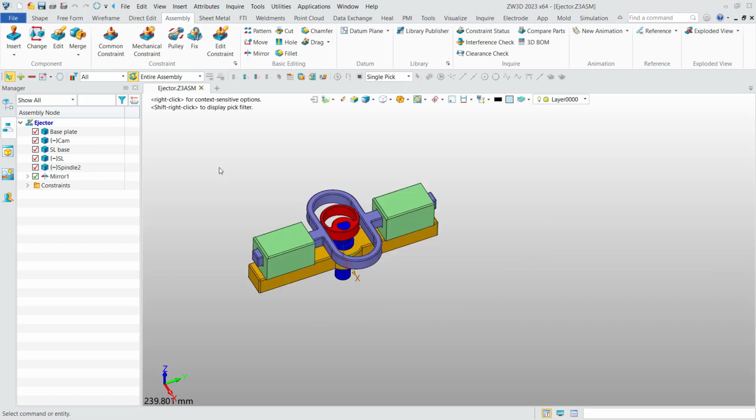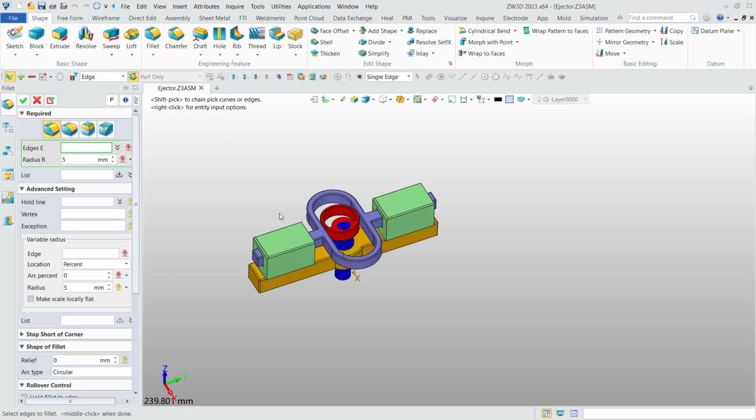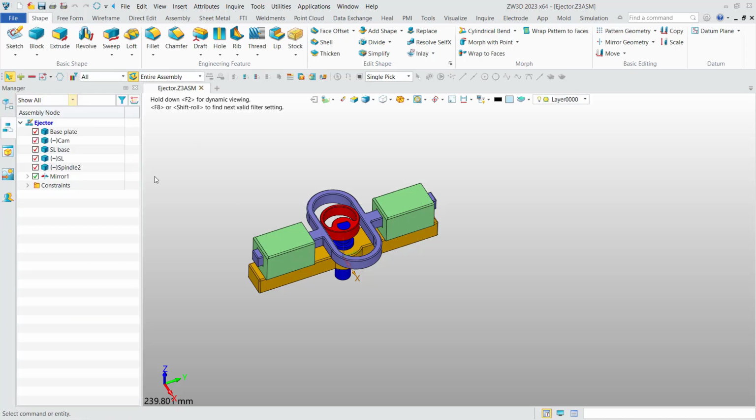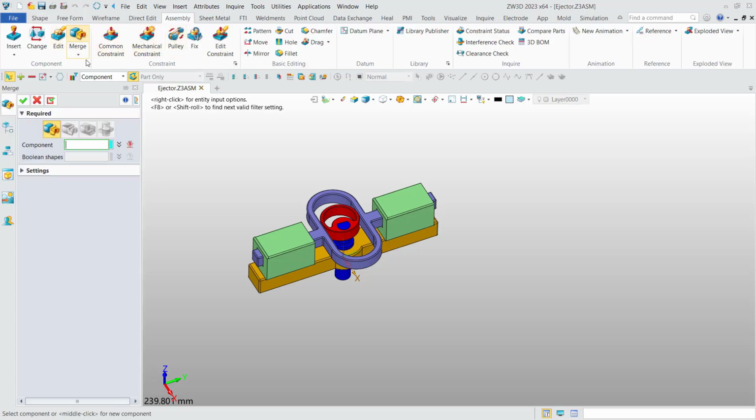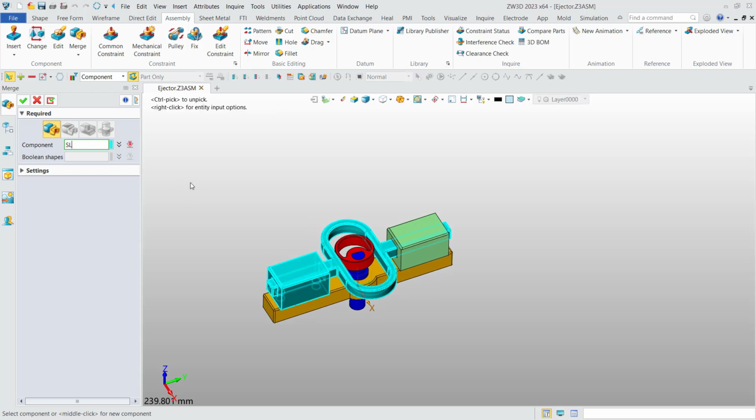Okay, the next one is merge and the simplify wrap. So these two commands are used to extract assembly components to part level. For example, for this assembly, if you want to use the fillet, actually you cannot choose any edges from the component because it's an assembly. So we can make it a part. For example, we can use the merge, and we merge these two as the part.